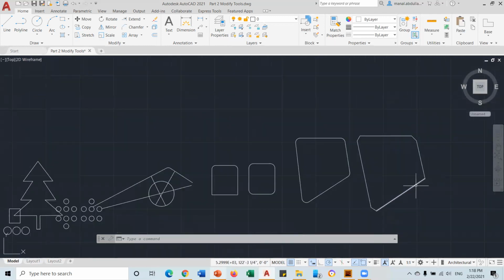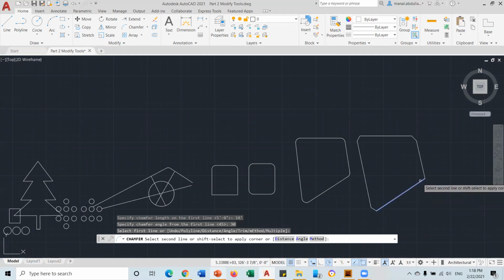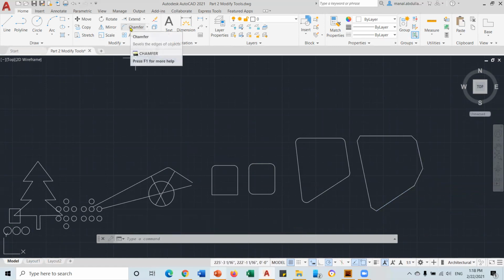Again, I'm going to do it on the second one here. So chamfer angle, I'll put the first distance here. So the first distance I will pick 10 feet and the angle 30, enter. I'll pick, this is the first, so I need 10 feet and here I need 30 degrees. So this is a 10 feet and 30 degrees line. So this is the way we use chamfer.